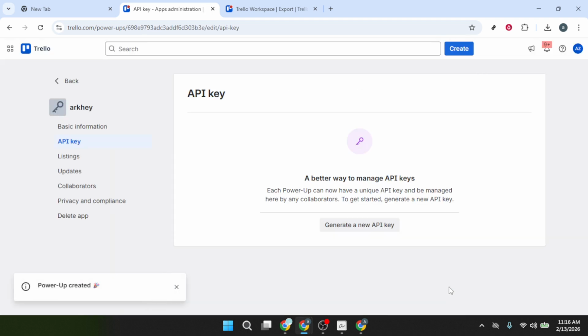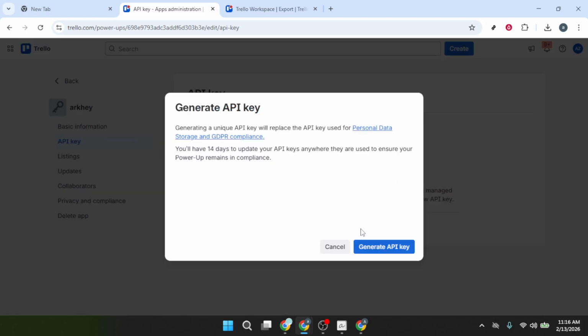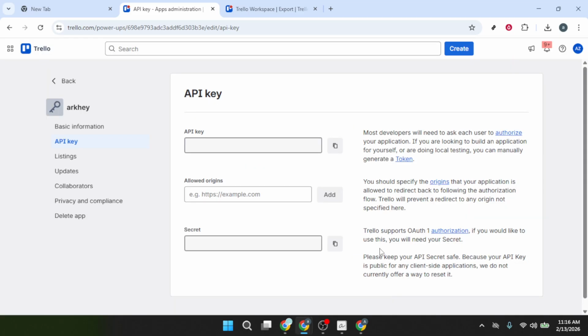Inside the app settings, find the section for API credentials. Click to generate a new API key and confirm when prompted. Trello will produce a long string. That's your API key. Copy it right away and store it securely.